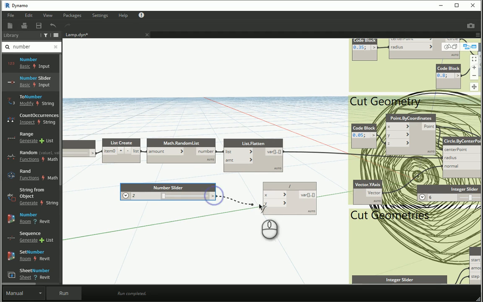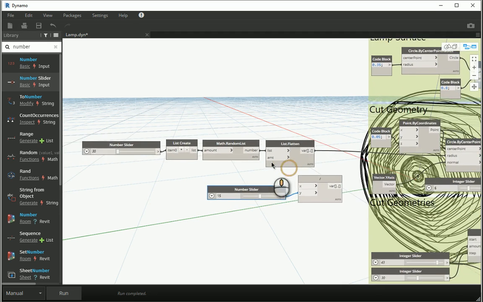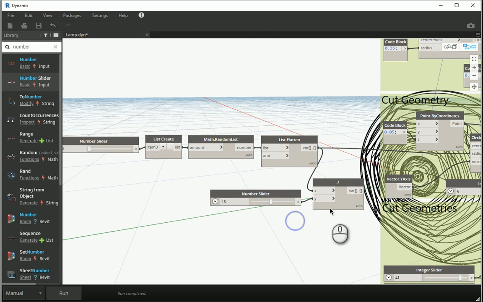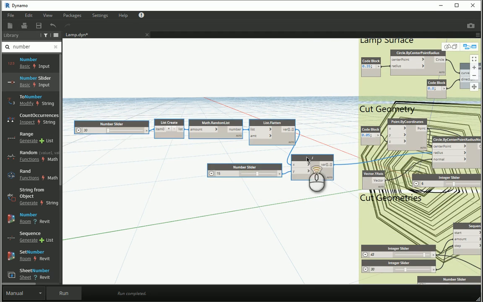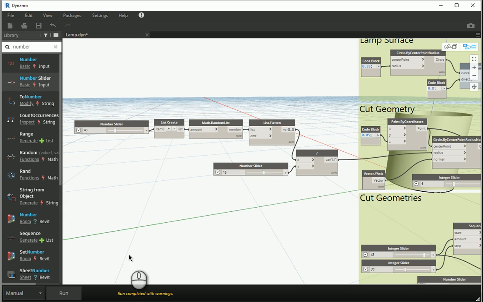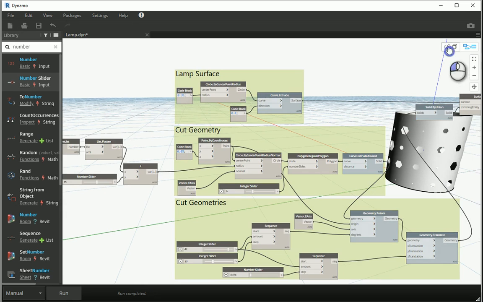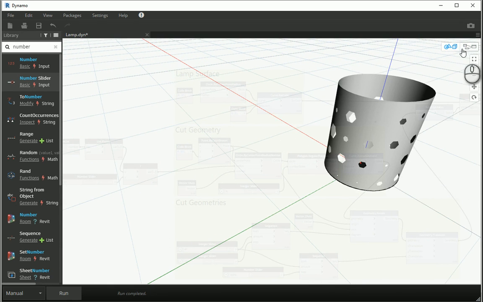This can go to my y. Maybe I could put it on like 15. But the value which comes out of the flattened list goes to my x. It's divided by some bigger number and then it's going to be assigned to the radius. So now let's see how it works if I run this. You see now the objects which are cut out of the surface have different size.